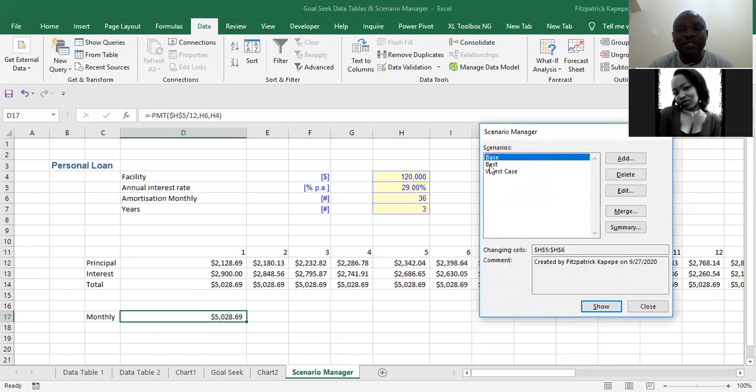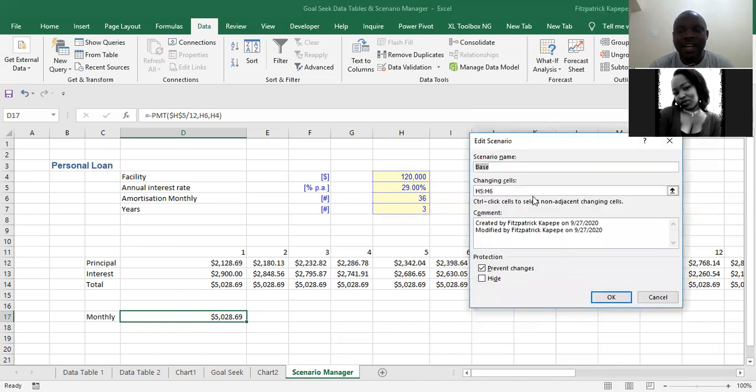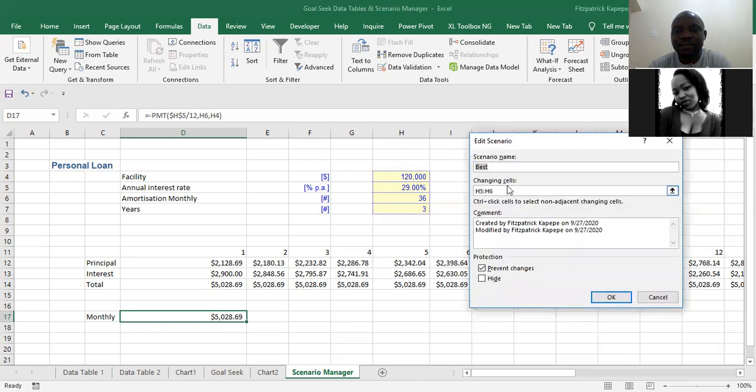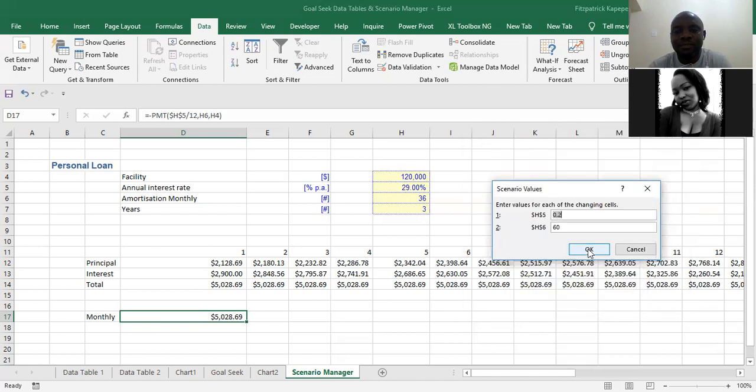If you have realized that what you did needed to be amended, you can just go to edit. Under edit, here we say best case. We press OK. We go to best again, we say edit. You go to base case, you type like this and press OK.